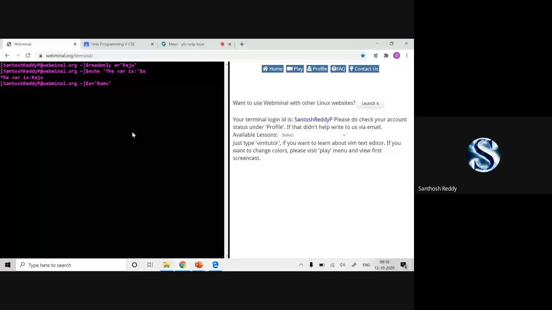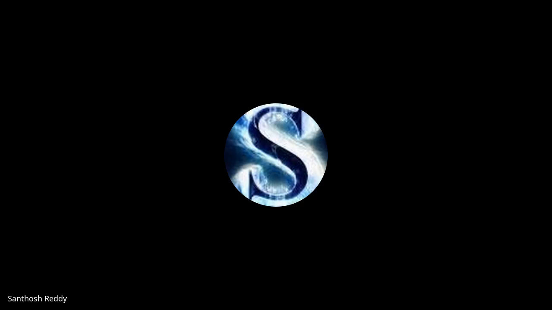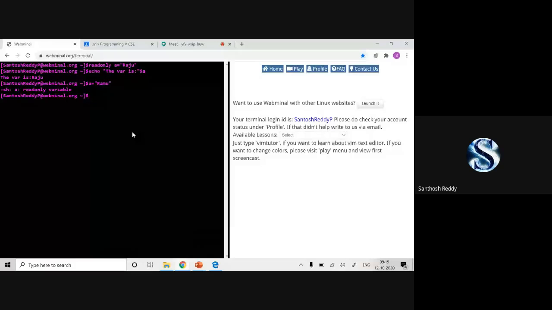See, A is called a read only variable. It is not going to get changed. Once you have assigned any value to that particular variable and that variable is assigned as read only, then you cannot change the value once you have assigned it.